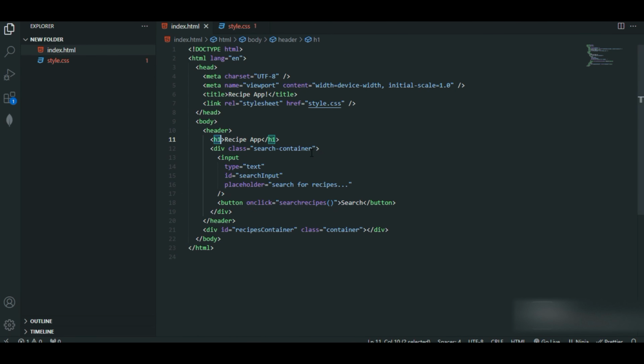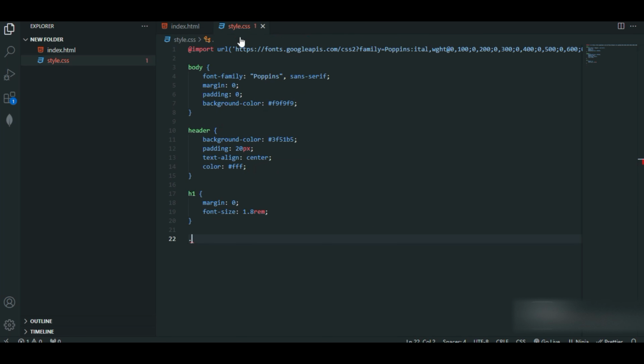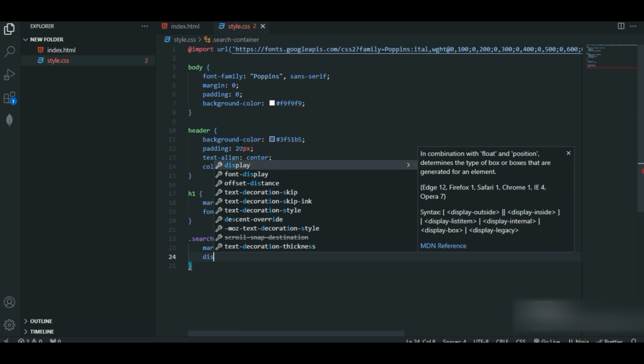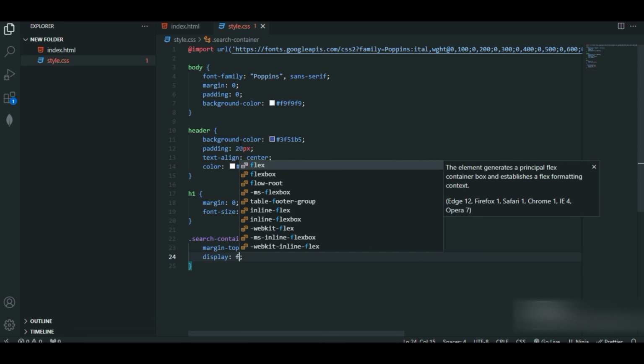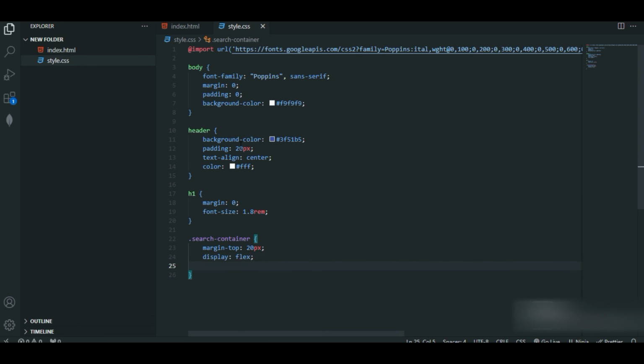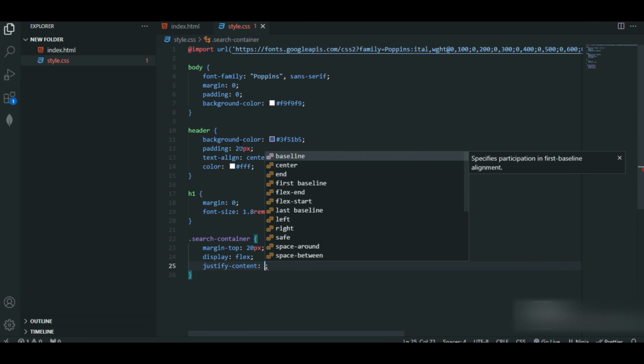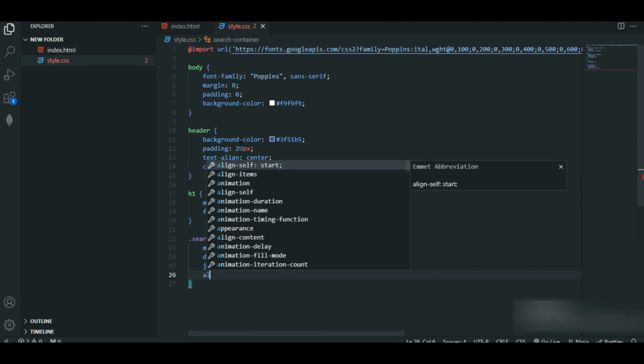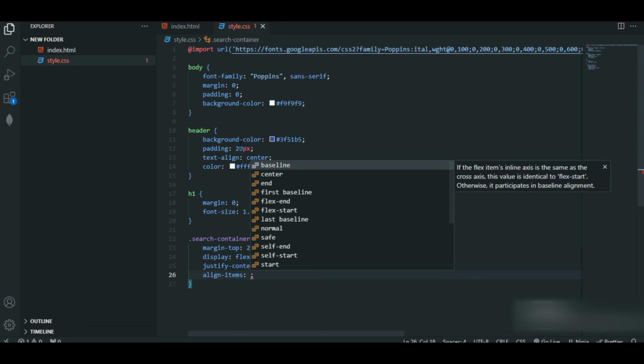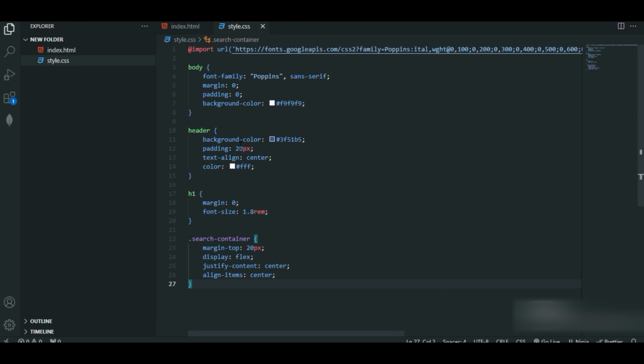Next will be styling for search container. This one we have given class name search container. I'll just copy this one and I'll paste it over here. So this one I'll give margin top of 20 pixels, display flex, justify content center, also align items center. So this is it for the search container.